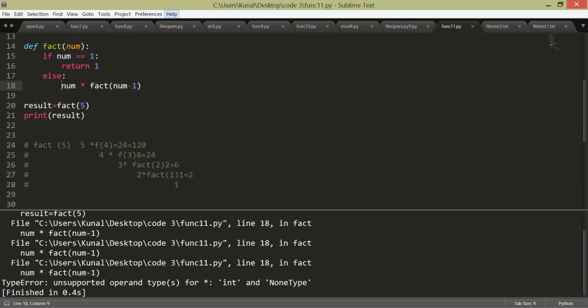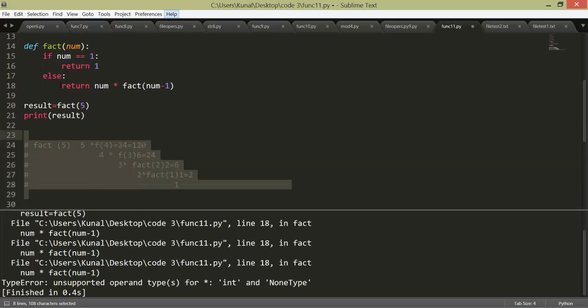That's why whenever you're writing recursive functions, it's important to check your return sequence. Okay, clear? But the syntax is very simple. I'll just provide another function call inside my function. That's it. So this is from my functions topic.